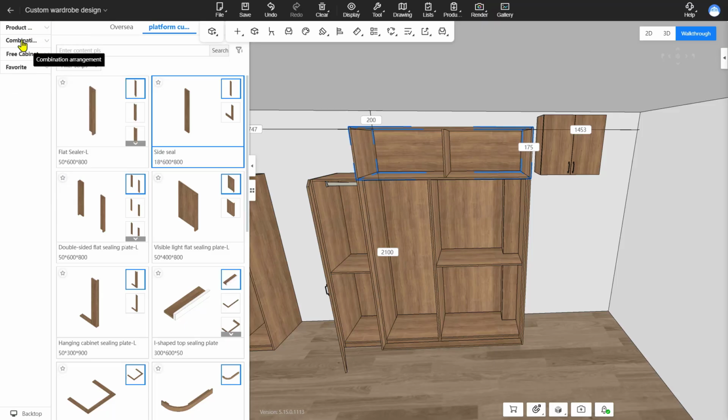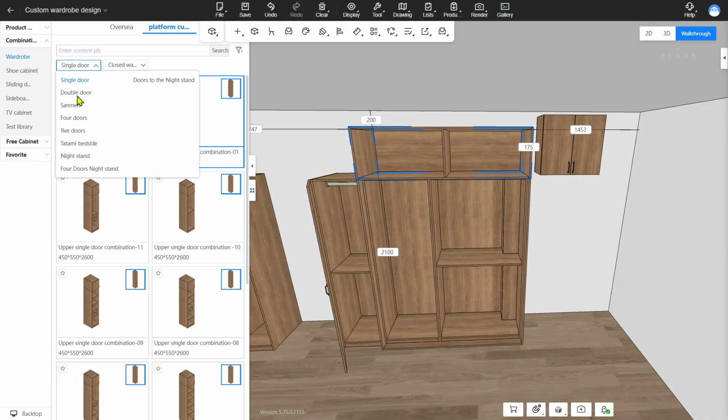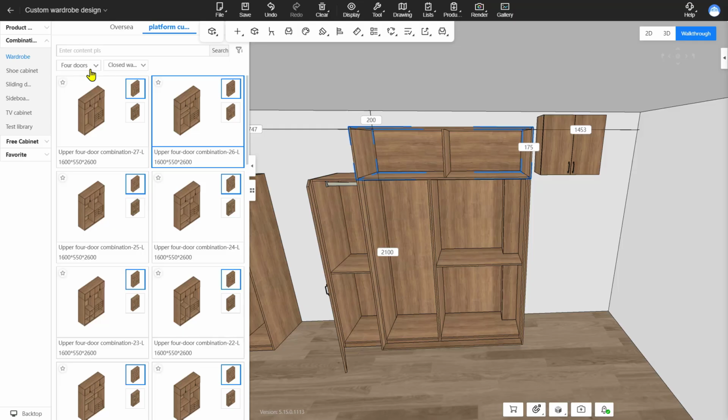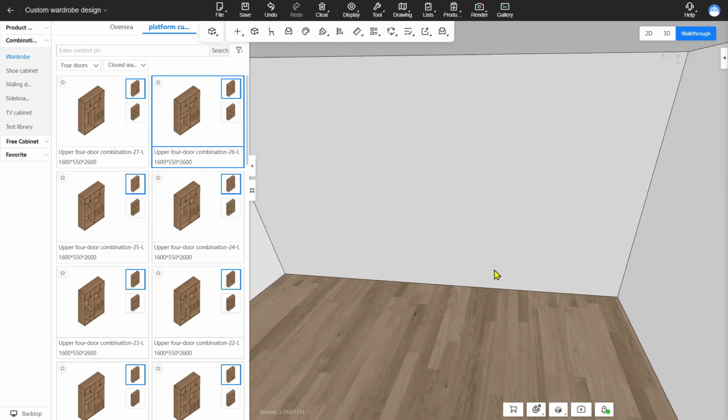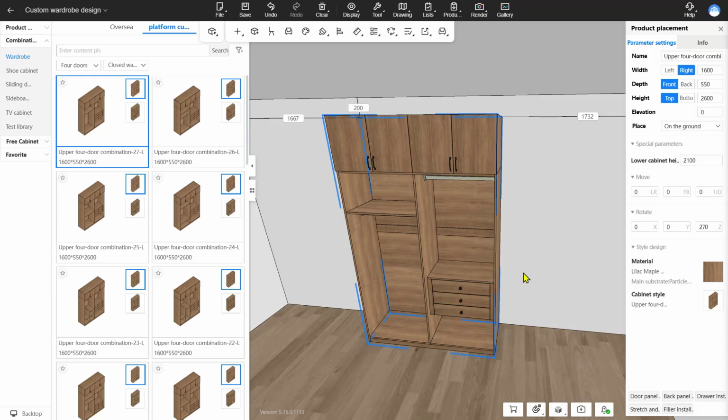You can see here the combination arrangement. If you have some combination that you can use directly, then you don't need to resize the inner part. Here also have other sizes for you. If you want to use them, just directly drag and drop it out. So this is the introduction for the custom cabinets in the wardrobe part.